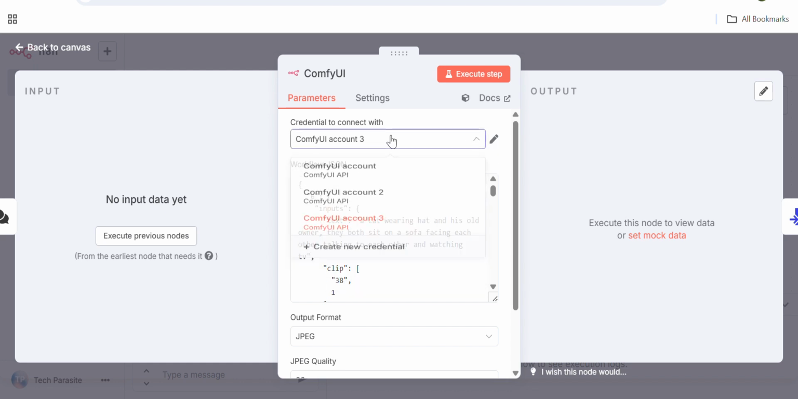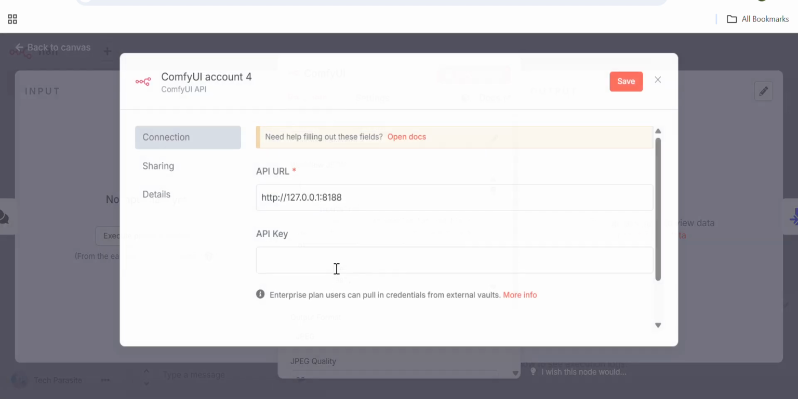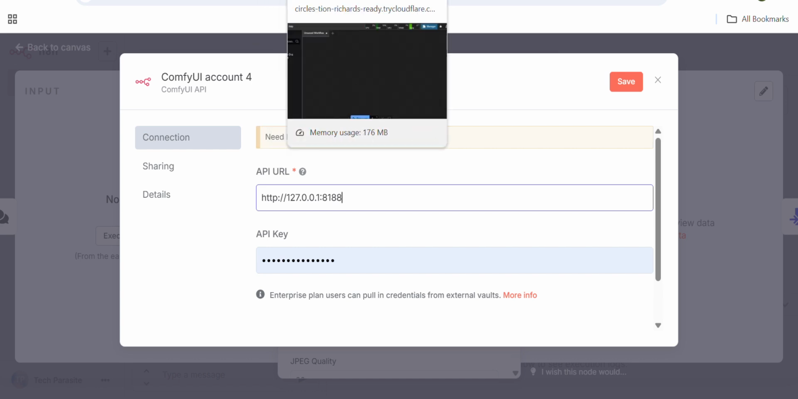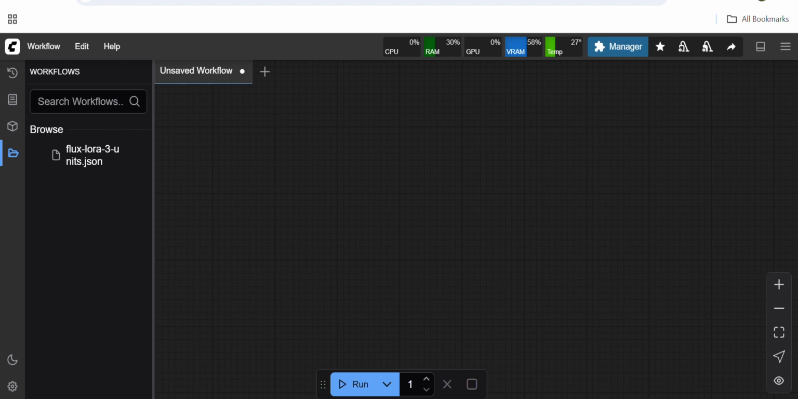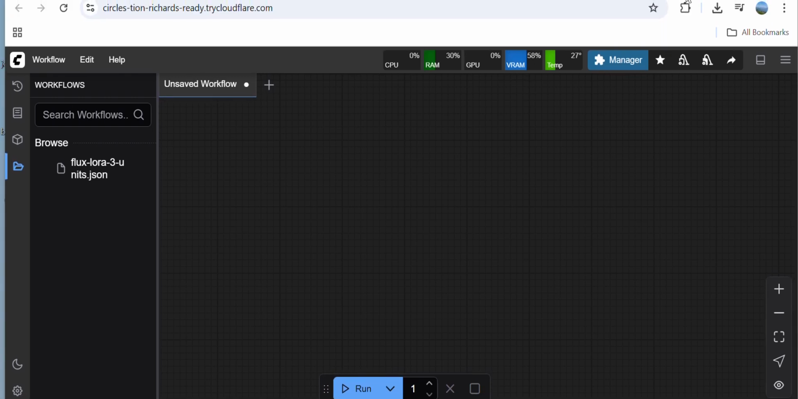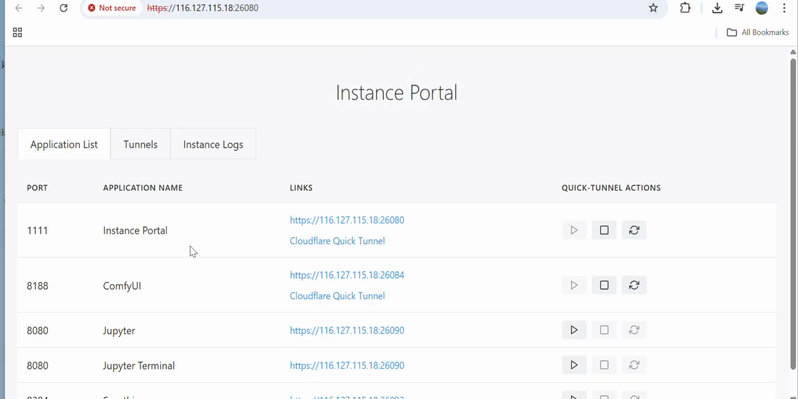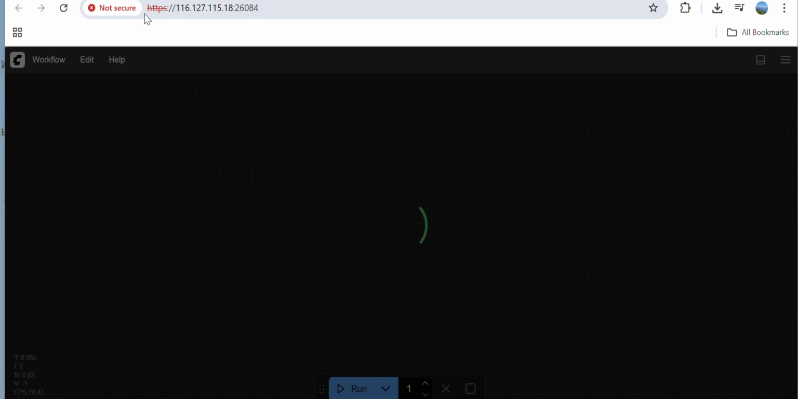So I'll show you how to configure for FastAI or RunPod. You will just click on create new credential, and after that, let's say you are on FastAI, you will have the ComfyUI link like this. I'll show you where to get it. This is the FastAI link. I am creating a Cloudflare tunnel link, because the direct link has the certification issue.